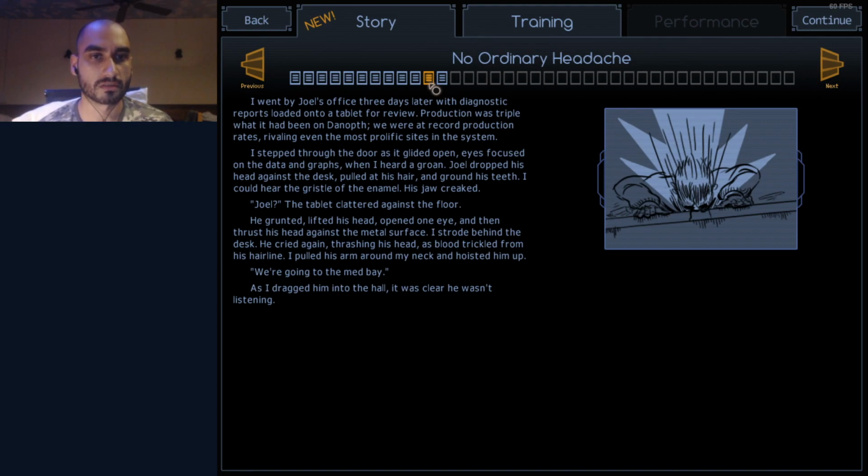His jaw creaked. Joel? The tablet clattered against the floor. He grunted, lifted his head, opened one eye, and then thrust his head against the metal surface. I strode behind the desk. He cried again, thrashing his head, as blood trickled from his hairline. I pulled his arm around my neck and hoisted him up. We're going to the med bay. As I dragged him into the hall, it was clear he wasn't listening. Okay.